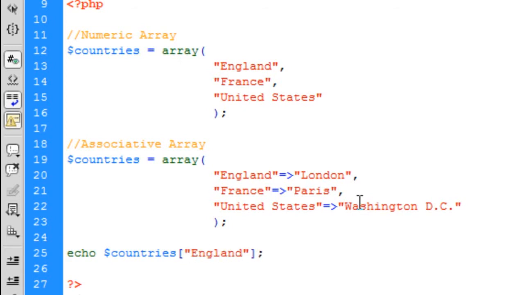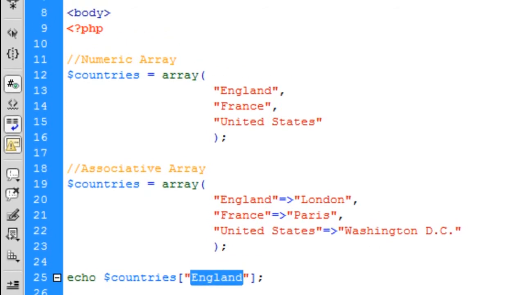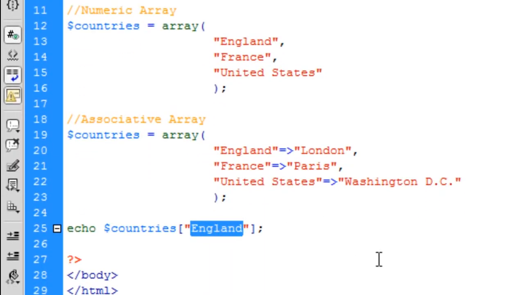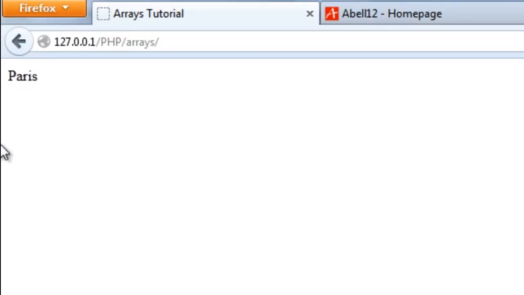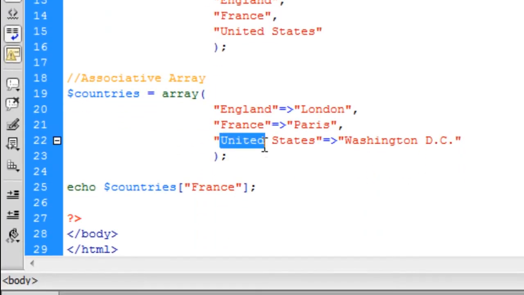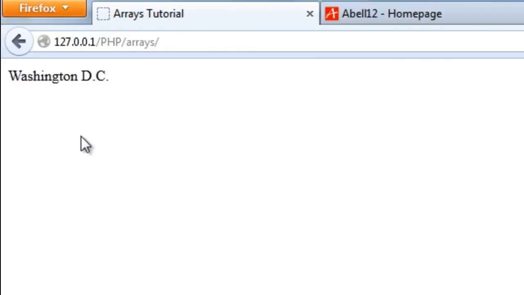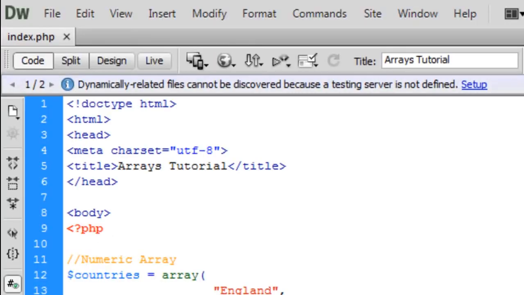So we want to echo out the capital of England. So now if we refresh the page, we will get London, and the same for France. We get Paris, and United States, we will get Washington DC. Okay, so that is an associative array.